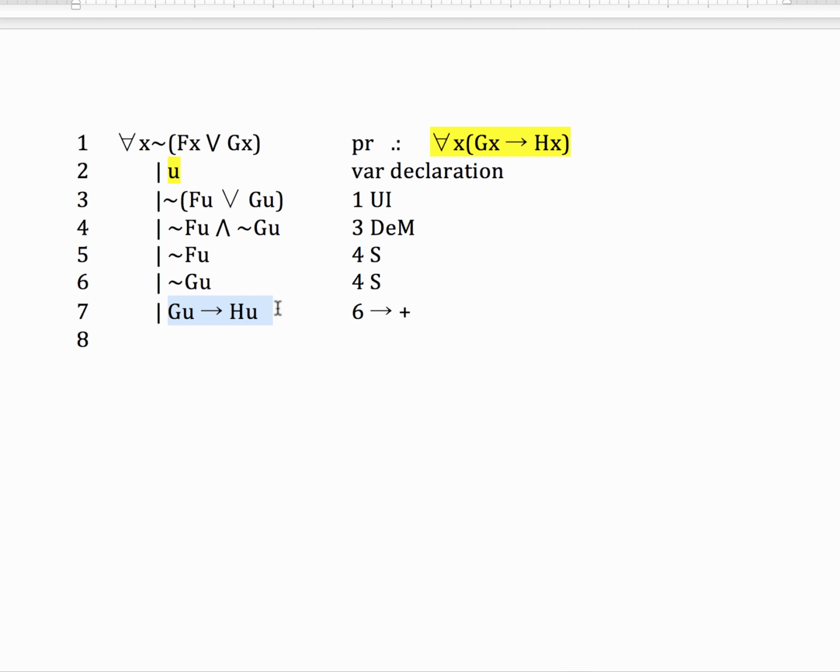Line 7 is an instance of the conclusion, and it is made up of the variable that you have declared in line 2. So your job is done. Now you are entitled, you are licensed, to assert the conclusion itself, and the justification will be universal derivation.